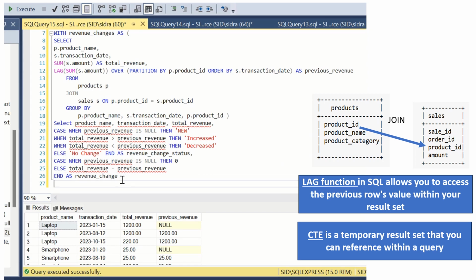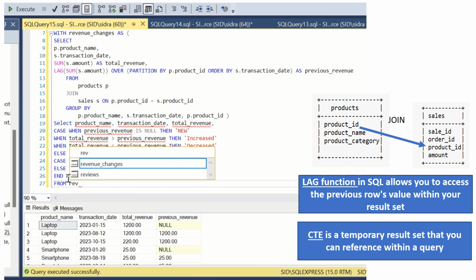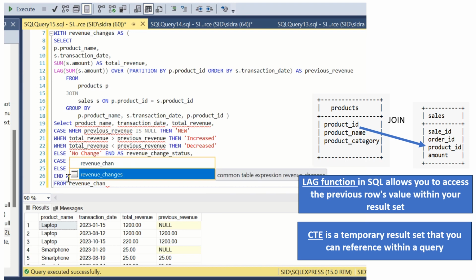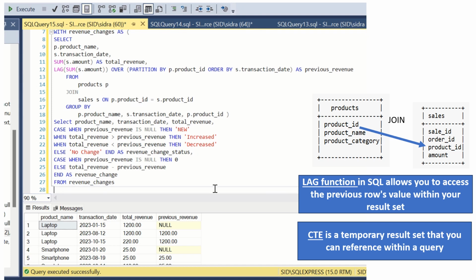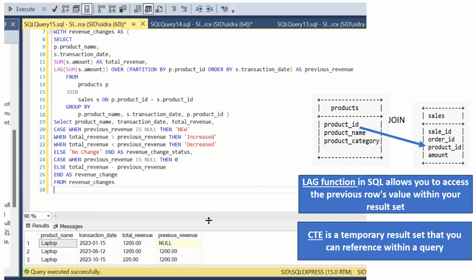Now I'm gonna type from, where are we pulling this all from, is the revenue changes common table expression. So I'm gonna write revenue changes. It's also giving you an option. I will just select that. I also want to add where condition. So I will drag this down a little bit so you can see.